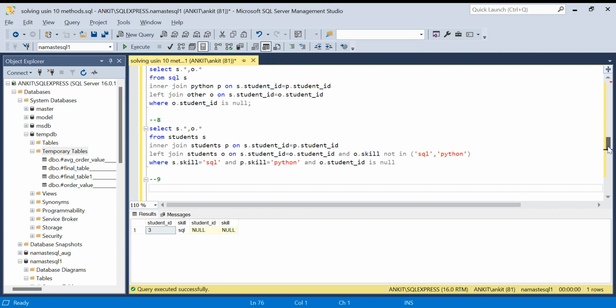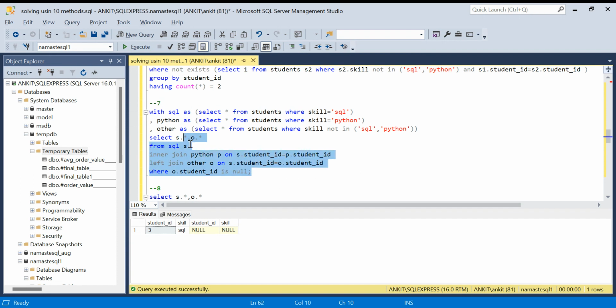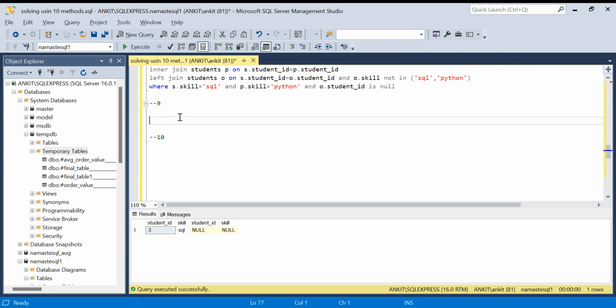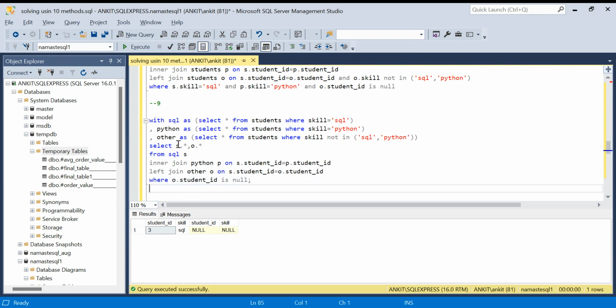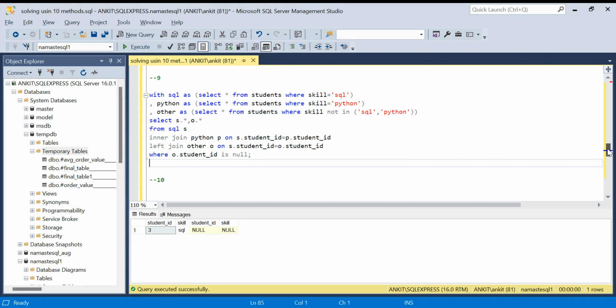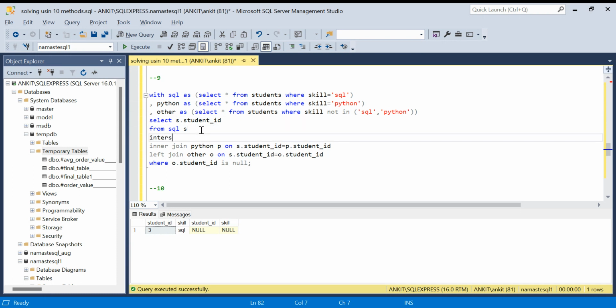Let's take this, right? Again, I'm not repeating the same method, but whatever you can do using this can be done without a CTE as well. But just to simplify, I will say give me all the students who are there in the SQL one. So s dot student id, right? And let's remove this, and I will say intersect. Intersect will give you the common students, right?